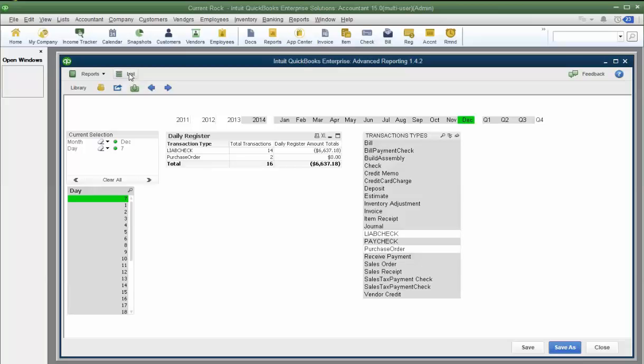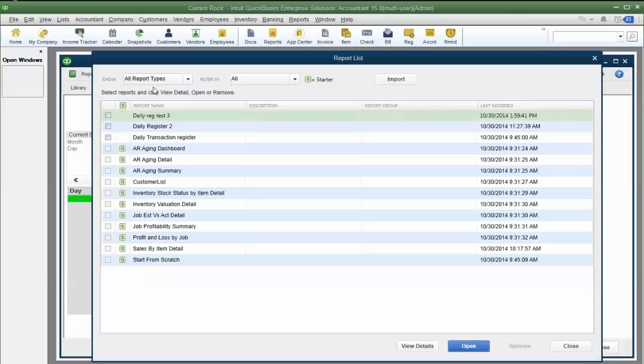Because if we go back to the list, here are the canned ones we give you, the ones with the dollar sign. So we have aging dashboard, detail, summary, customer list, some inventory reports, job estimate versus actual, and then some sales reports and a P&L by job. And then you can mess around with them and add other columns and fields that aren't typically allowed, let's say, with the source and target reporting structure within QuickBooks in general. So this is really going to free you up. So let's go ahead and take a look at this.